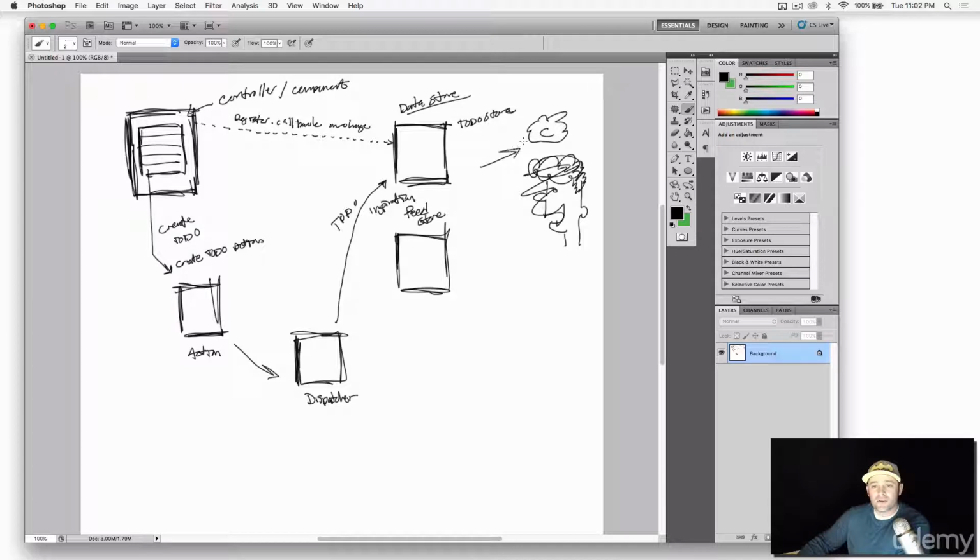Maybe it talks to the server or whatever. And then the server sends data back. But here's the important thing. Your data store is like, okay, now I've got new data. Let's notify anybody who's listening for that data change. Which in this case, this guy's listening. Our controller's listening.